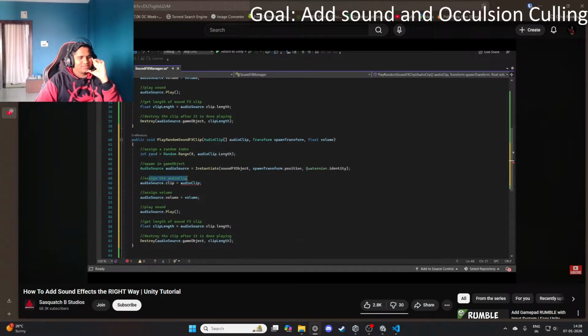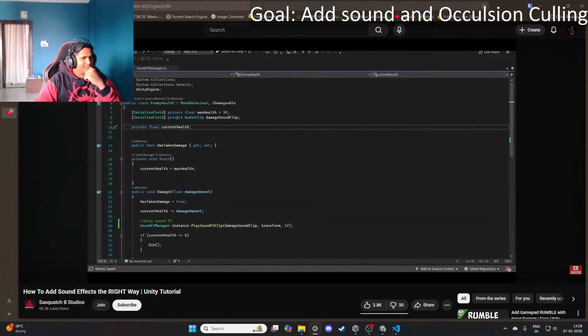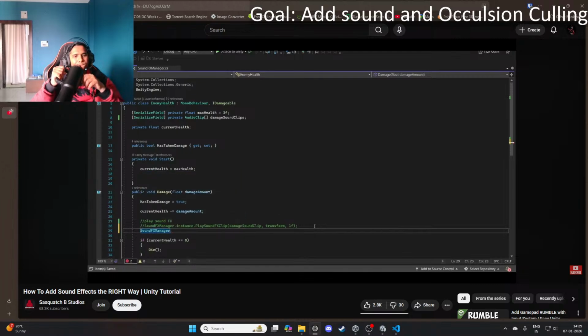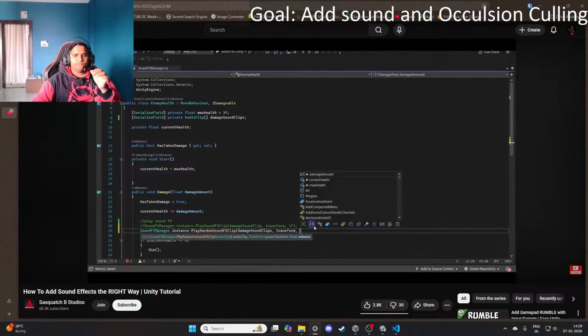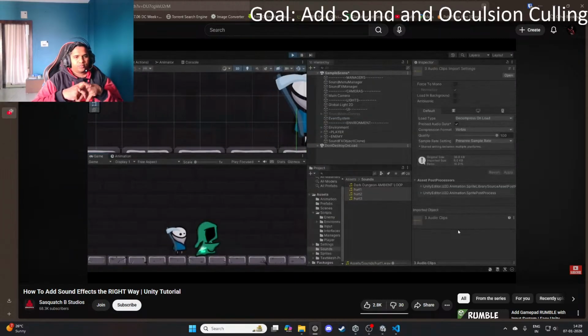And now when we assign the actual audio clip down here, what we can say is audio source dot clip is equal to audio clip of a random index. Now if we go back to our enemy health and we change this to a private audio clip array called damage sound clips, let's get rid of this one and instead call sound effects manager dot instance dot play random sound effects clip. We're just going to pass in damage sound clips at the transform at full volume. And finally, let's lock our inspectors so that we can actually grab all 3 of these and drag them onto our damage sound clips. There you go.